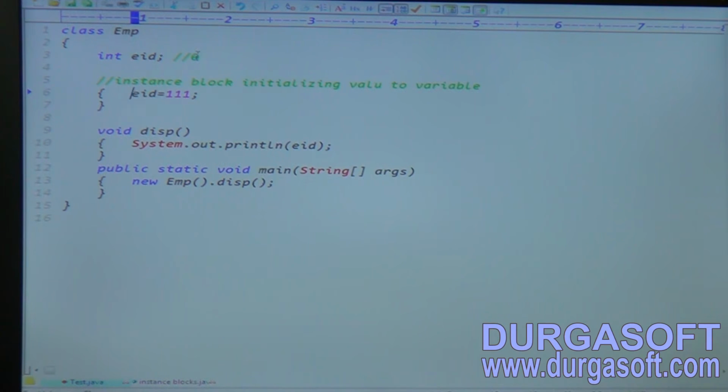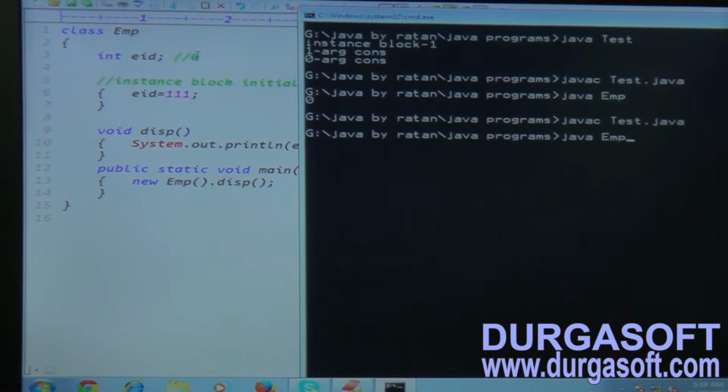Tell me when the instance blocks are executed. Initializing a value to the variable, when is the instance block executed? During object creation it is executed. Then we are calling the disp method. Then obviously what is the output here? The code is compiled, the code is executed. 111 is printed, right?